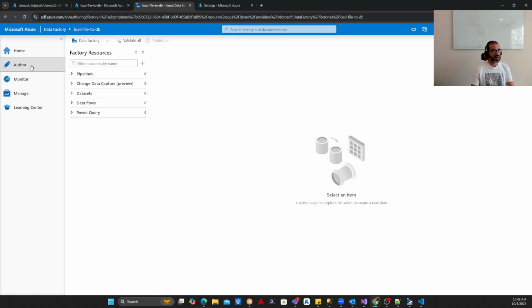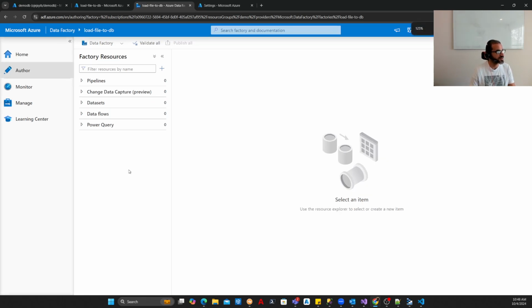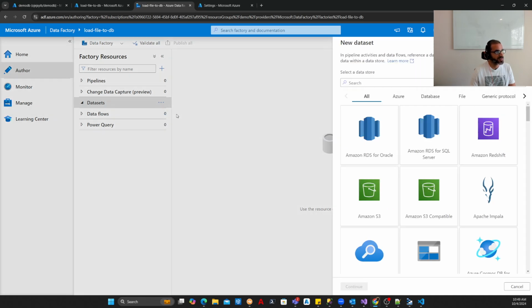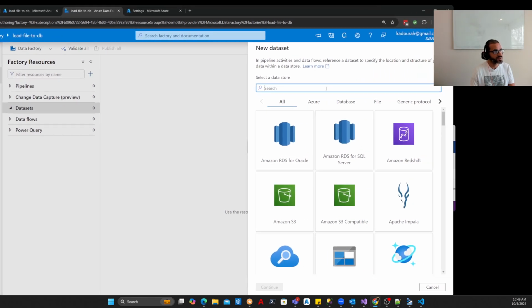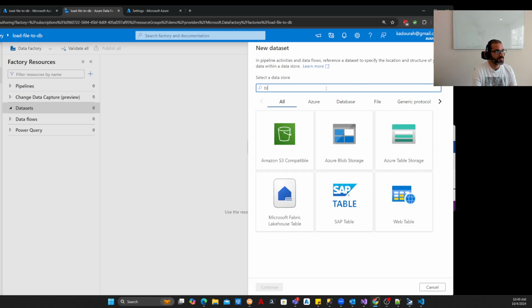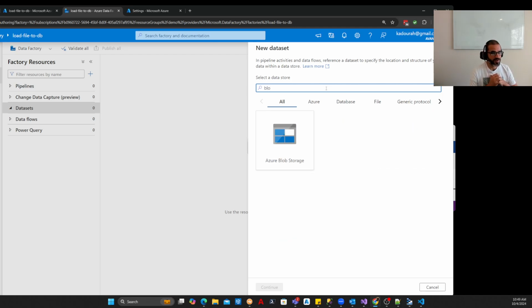We'll go to the author section, try to make this a little bit bigger. We'll go to the data set. I am now going to create a new data set. We'll move this to make it a little bit more visible. The file itself is present in an Azure Blob storage. This is where I have placed it.